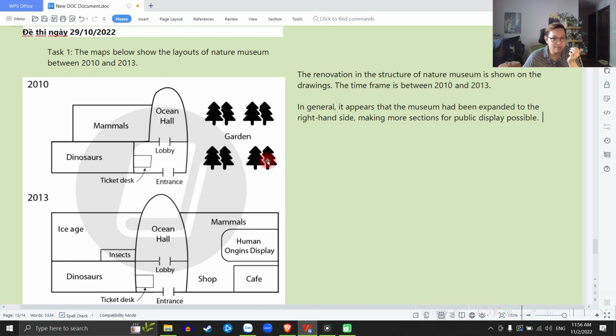So these two, because it expanded to the right, then you have more sections, more areas for public display. This is related, right? So I can write in one sentence, making more sections for public display possible. But if you don't want to write like that, you can write two sentences.